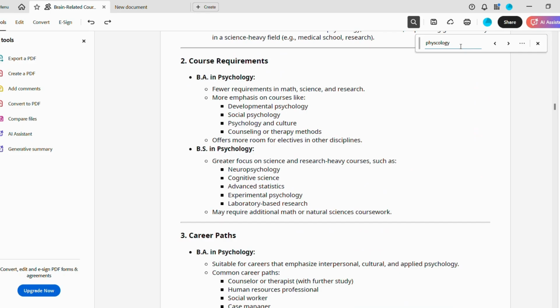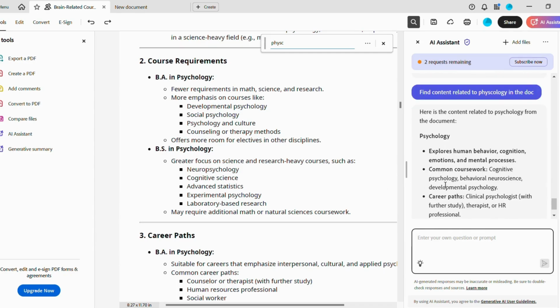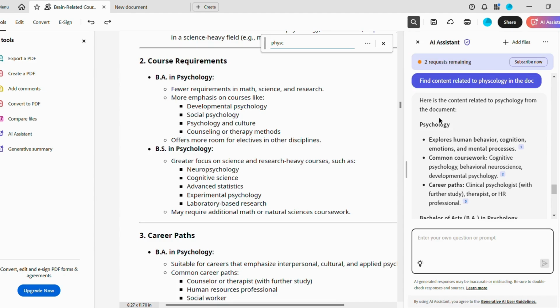and okay, try it again. So it says find content related to psychology, so simply tap in there, and now AI Assistant will help us with finding content that is related with psychology. May take a while. So there you go, here's the content related to psychology from the document.